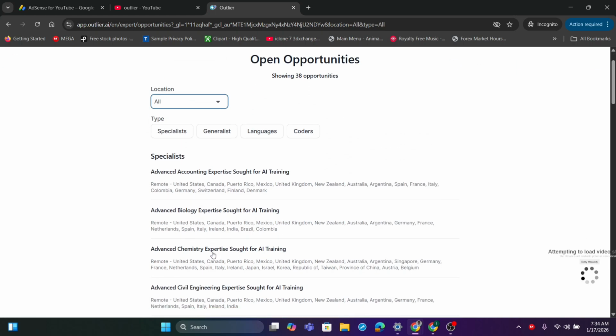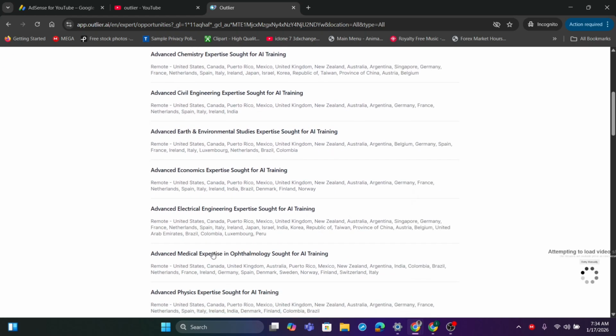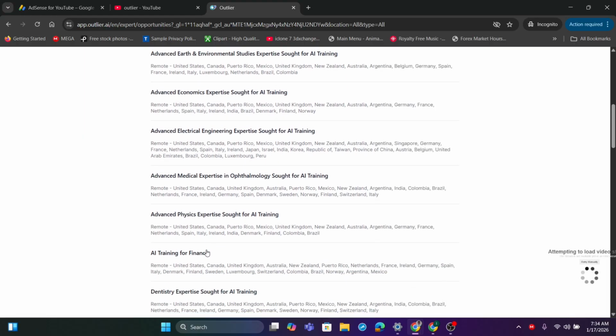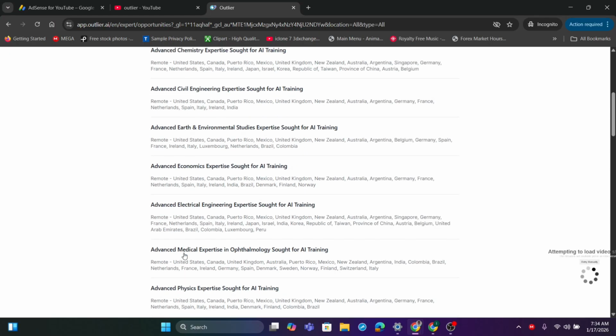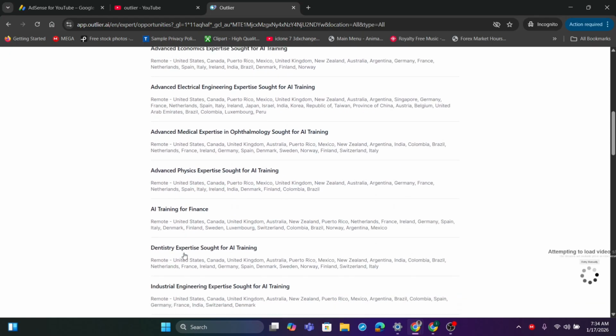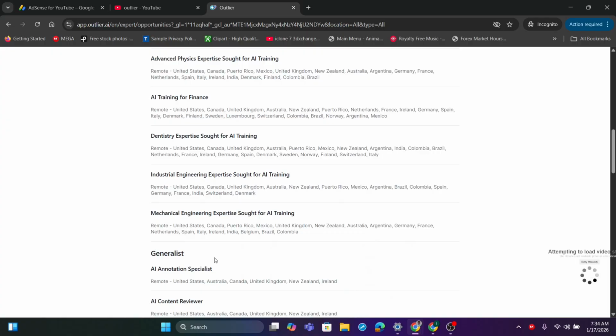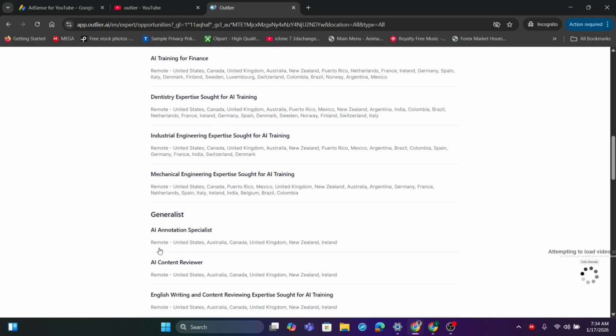Now, one thing you need to note is that before you actually pick a particular opportunity, make sure you are very well qualified for that position. And make sure you actually qualify for the location too. Even though it says remote, you have to be actually present in the listed locations. Like for this AI annotation specialist, it says United States, Australia, Canada, the UK, New Zealand, and Ireland. So make sure you are not outside these regions.